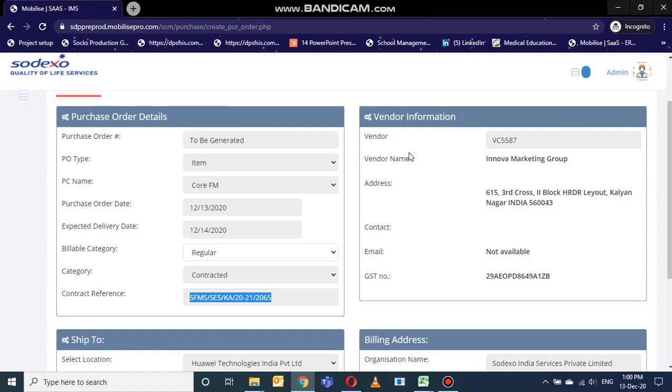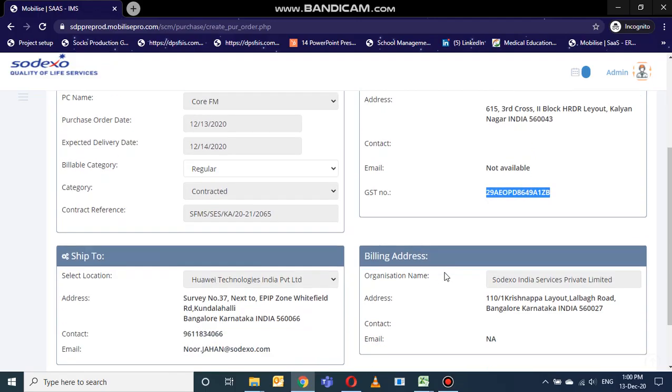And on the right side is the vendor information. As you can see, the vendor code is reflected here, the vendor name, address of the vendor, contact information, email, GST number of the vendor. So all these details are covered on this part of the screen.